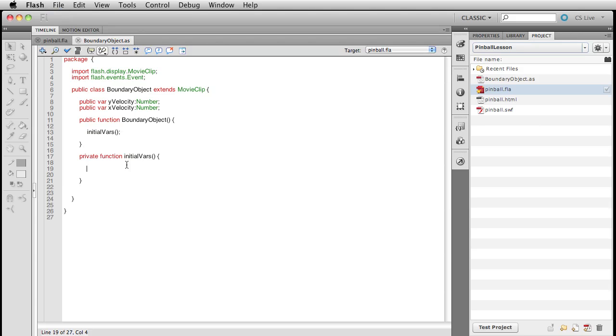And inside of here, I'm going to set up what the y velocity will be. And I guess I'll go ahead and also set up the x velocity too, even though we won't use it right now. This I'm going to make 0.5, so it is a little bit more obvious. Let's write 0.5 there.